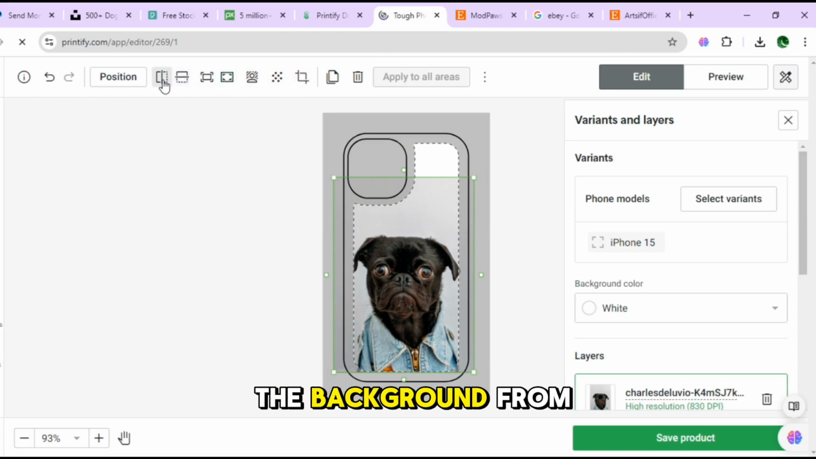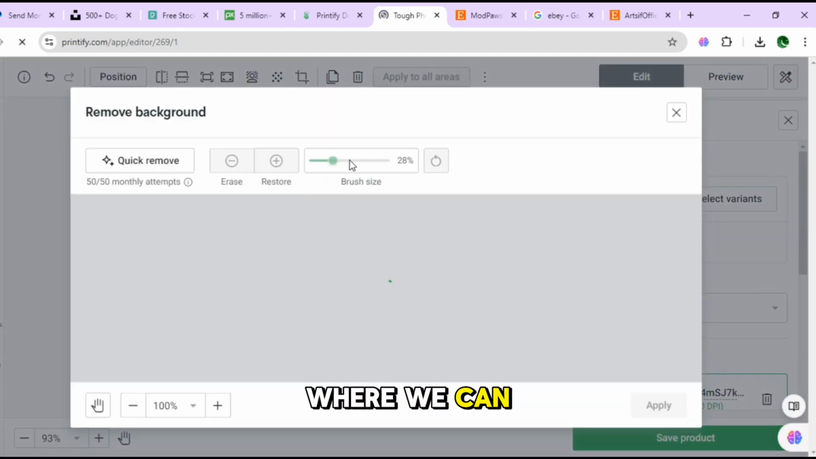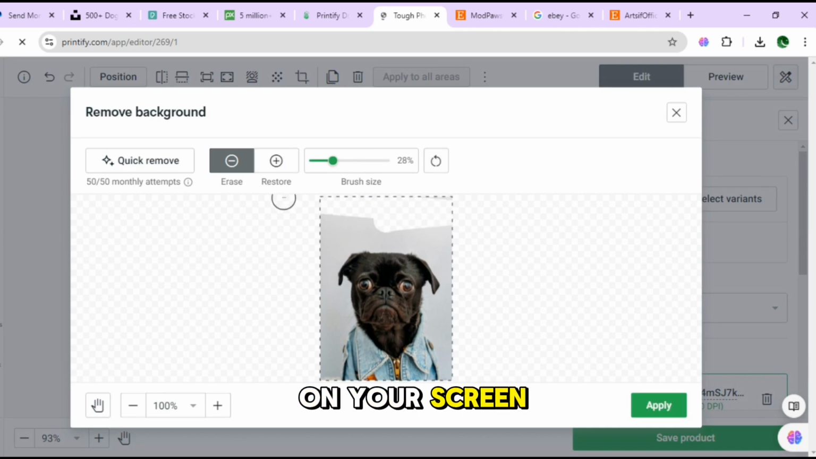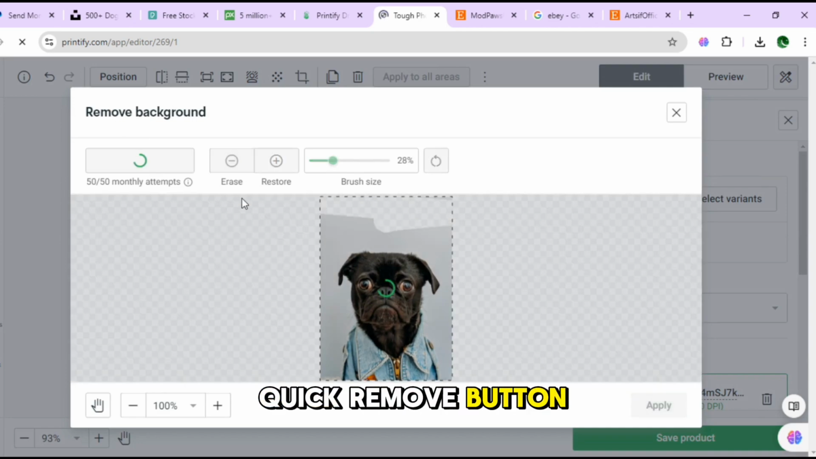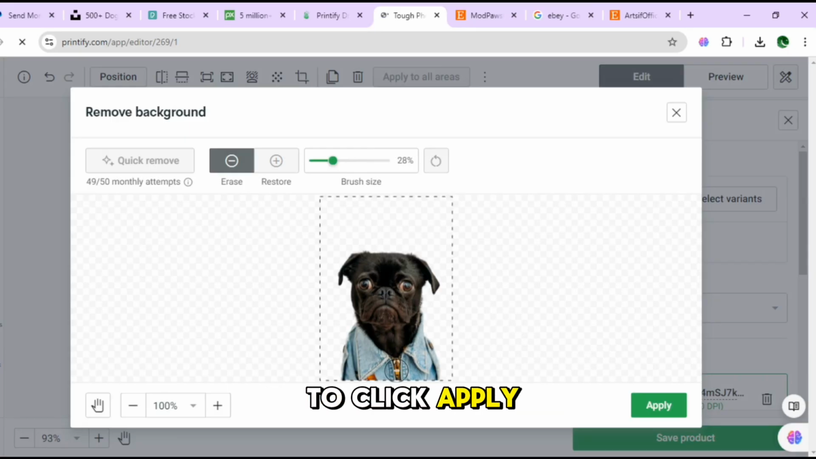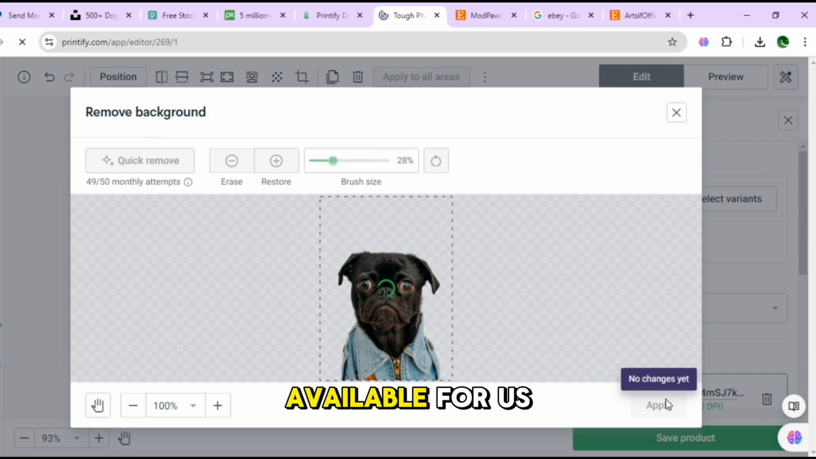So to remove the background from this image, we just need to click on the background remover icon on the top, and a pop-up window will open up where we can either manually remove the background using this eraser that you can see on your screen, or we can just press this quick remove button. From there, in just a few seconds, Printify will remove the background from our image perfectly. After that, we just need to click apply, and our image without background will be available for us on our item.